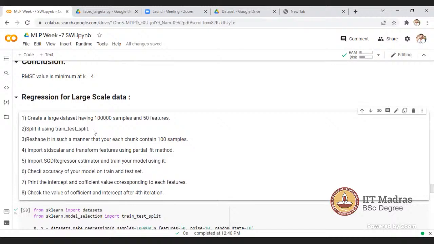We use the word reshape for what we did with the features, right? We reshaped it into a flat one-dimensional array. But here we should say we resize it so that it is in 100 samples. We are not reshaping it.